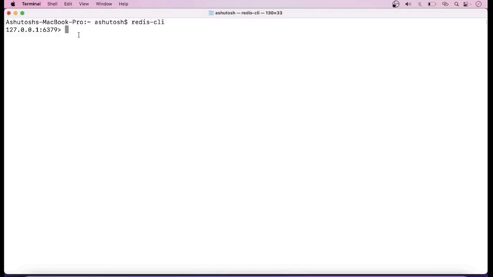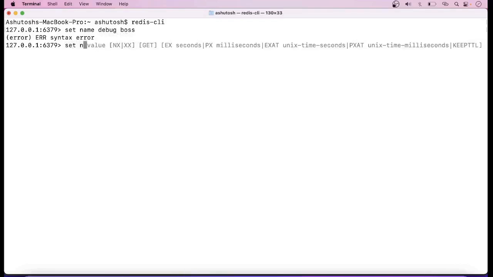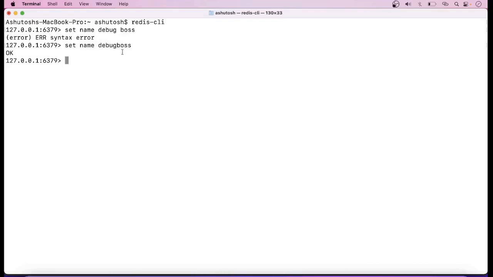So first of all, let us run set. Here you have to mention the key name, then the value. Here it is showing a syntax error because we are passing two values. If you put a space between these two strings, it takes them as two values. So to set it, you have to pass it like this. Here you are seeing the response message as OK. It means this debug boss has been set.